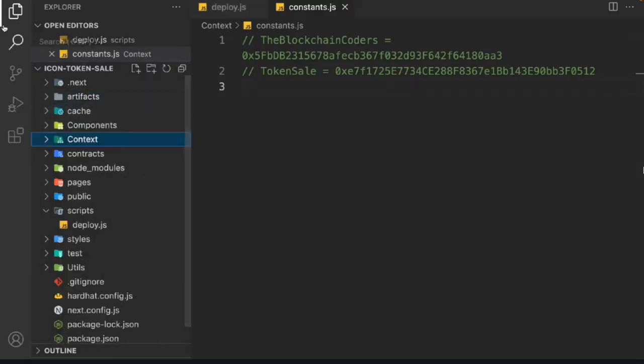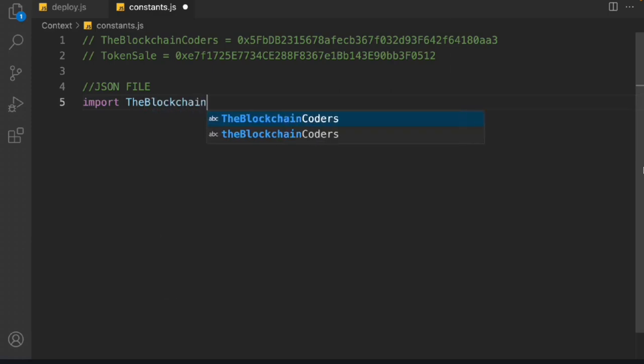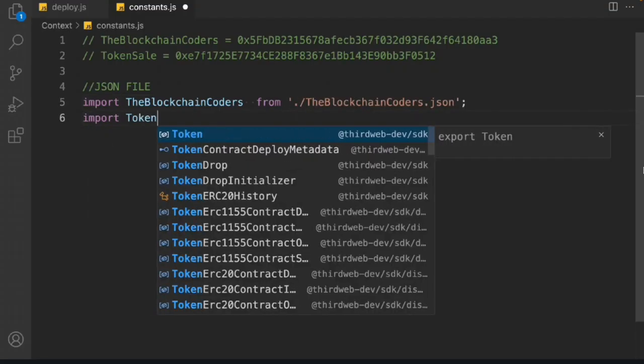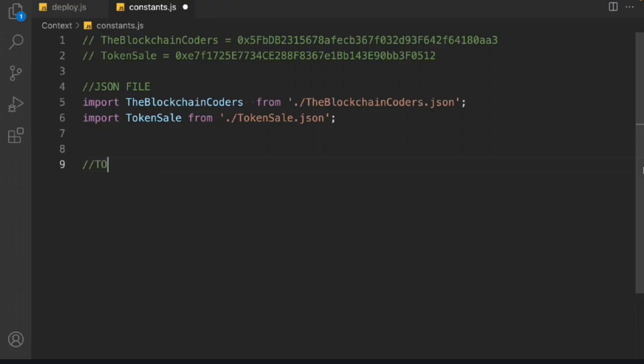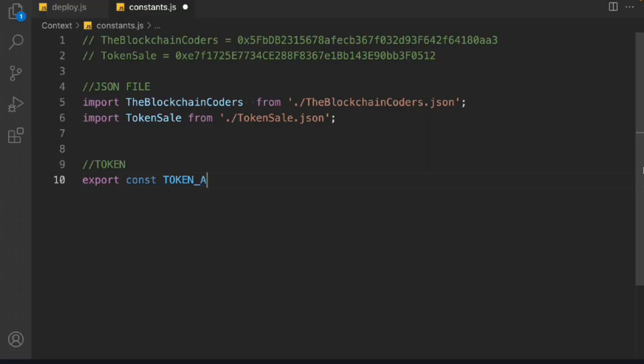So we got the ABI, and now we have to import it here in the context. We'll say JSON file import the token ABI, and that's coming from the same directory /ABI. Then we have to import the token sell, and coming here, now we have to simply export. First we have to export the token. So export const token address, and then we have to export the token ABI so we can receive it in our different file. So we have this token ABI.